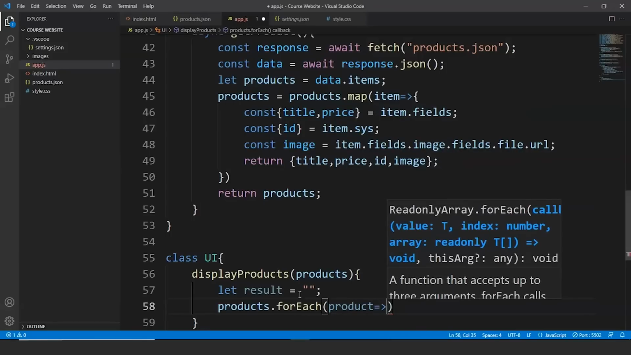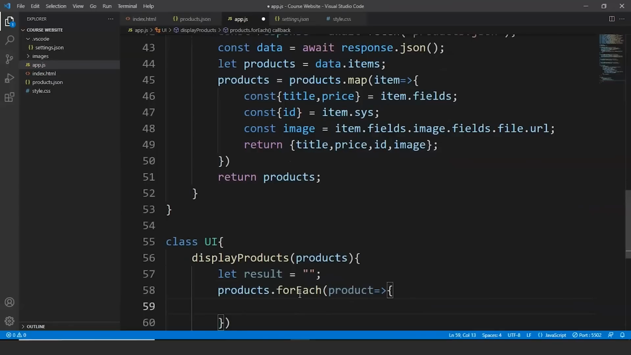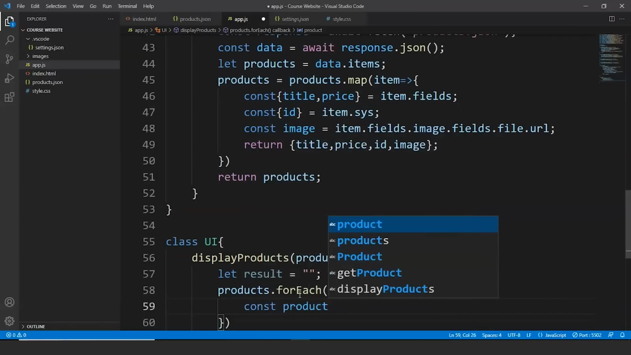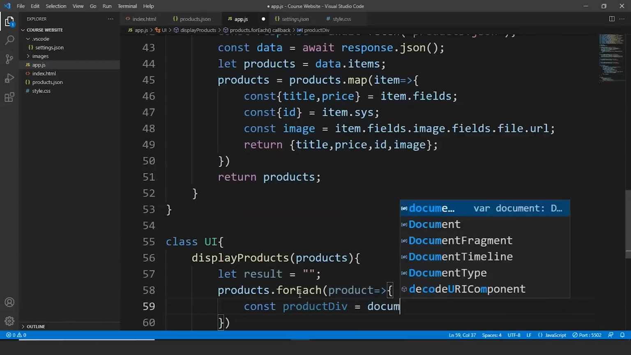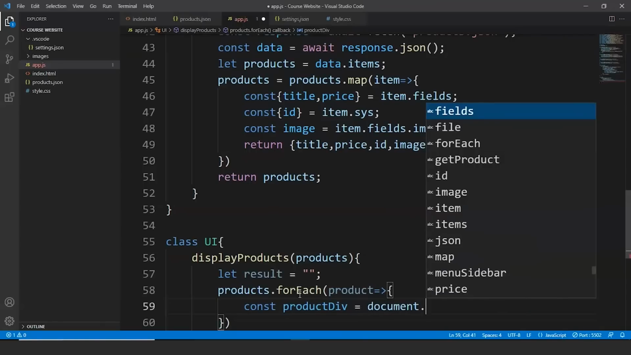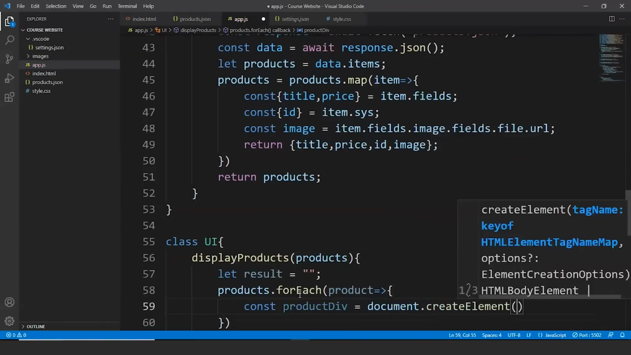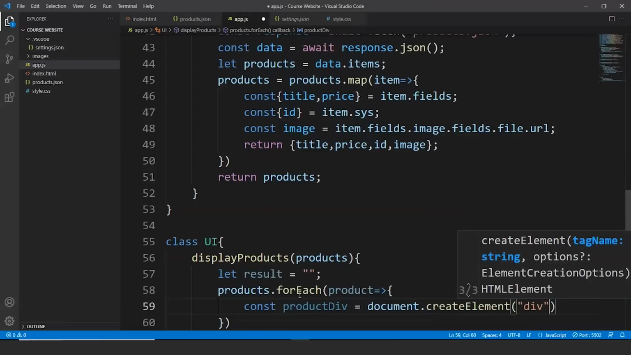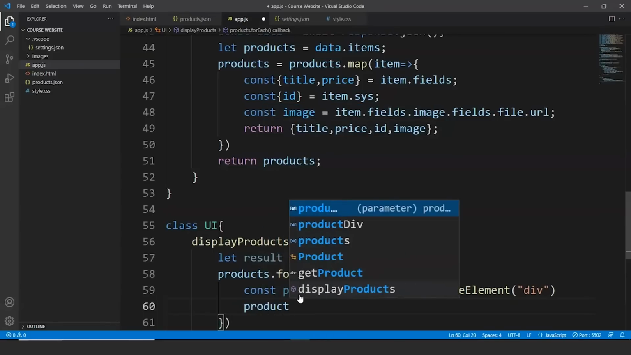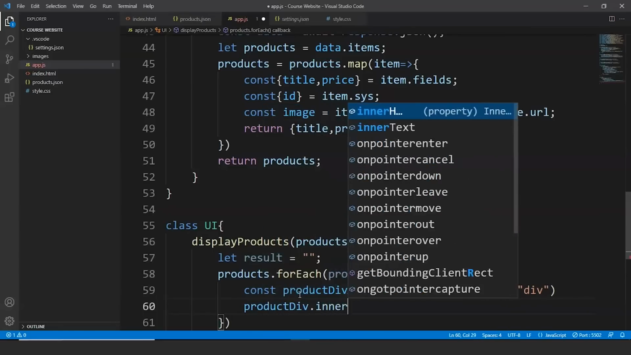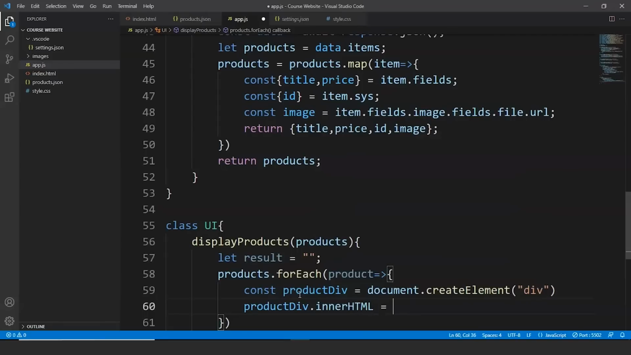So we'll write here const productDiv, let's say, is a variable, and then we'll write here document.createElement. Again we are going to create an element, so we'll write here div, and after this we are going to write here productDiv.innerHTML is equal to. Now the main part starts.